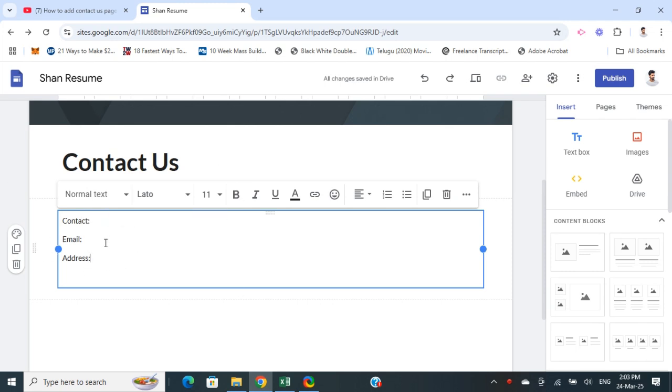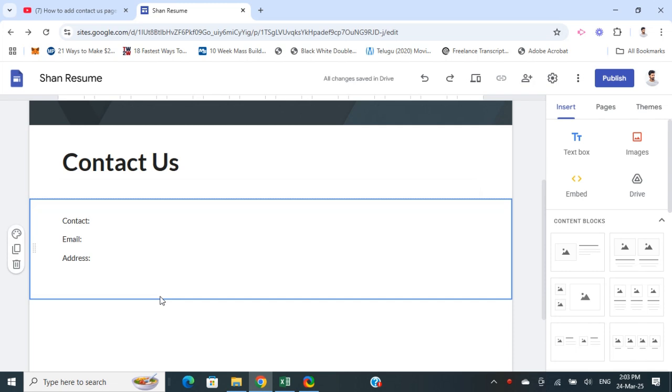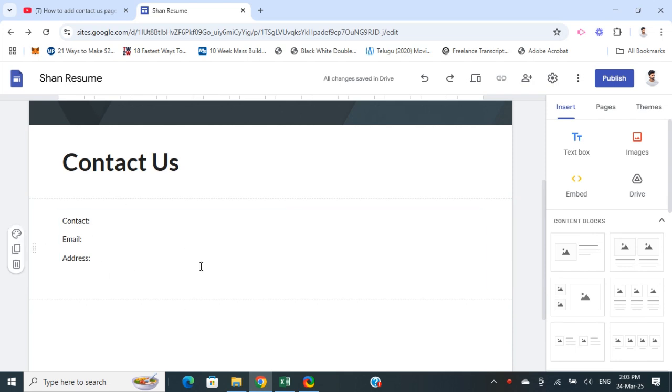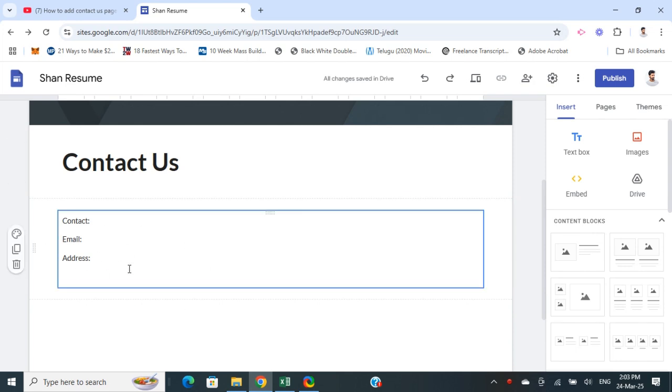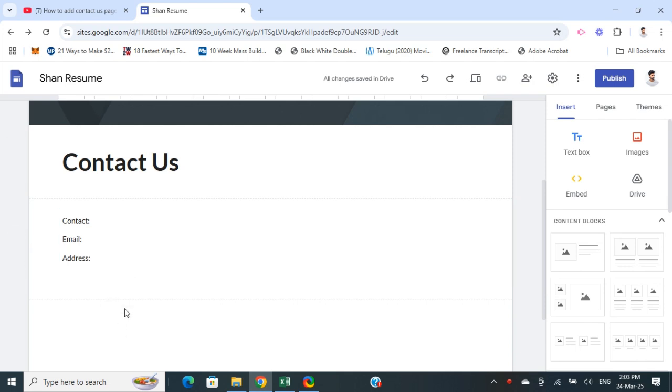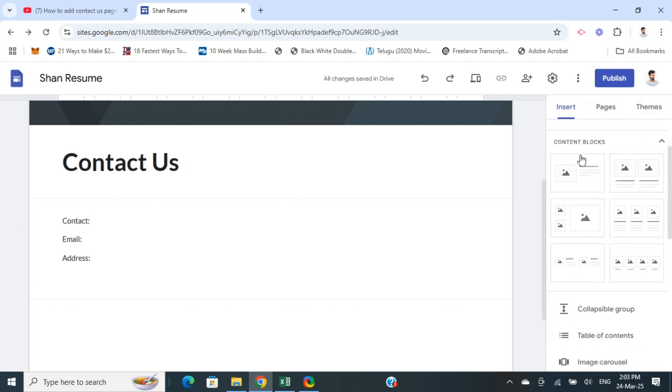And then once you have added this page, what else you can also add is a form, where your customers or people can fill it in and submit it to you. You can do that in addition to these fields here. To do that, once this is done, click on this insert option, and then scroll down.